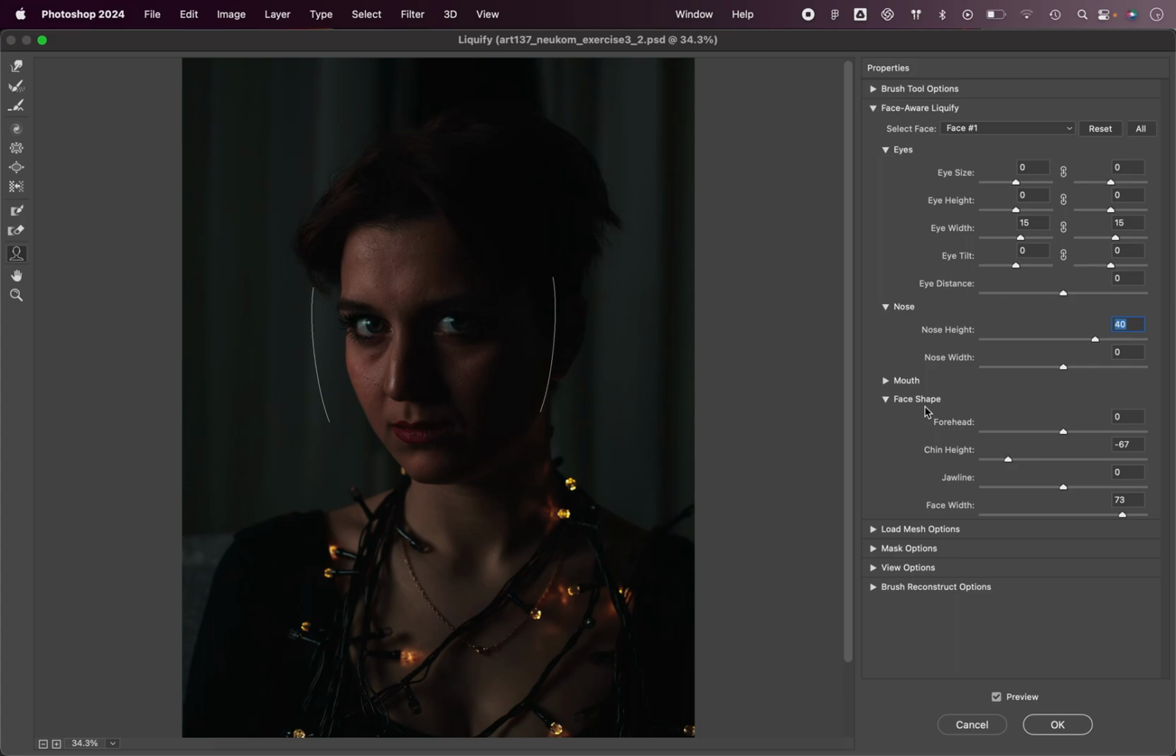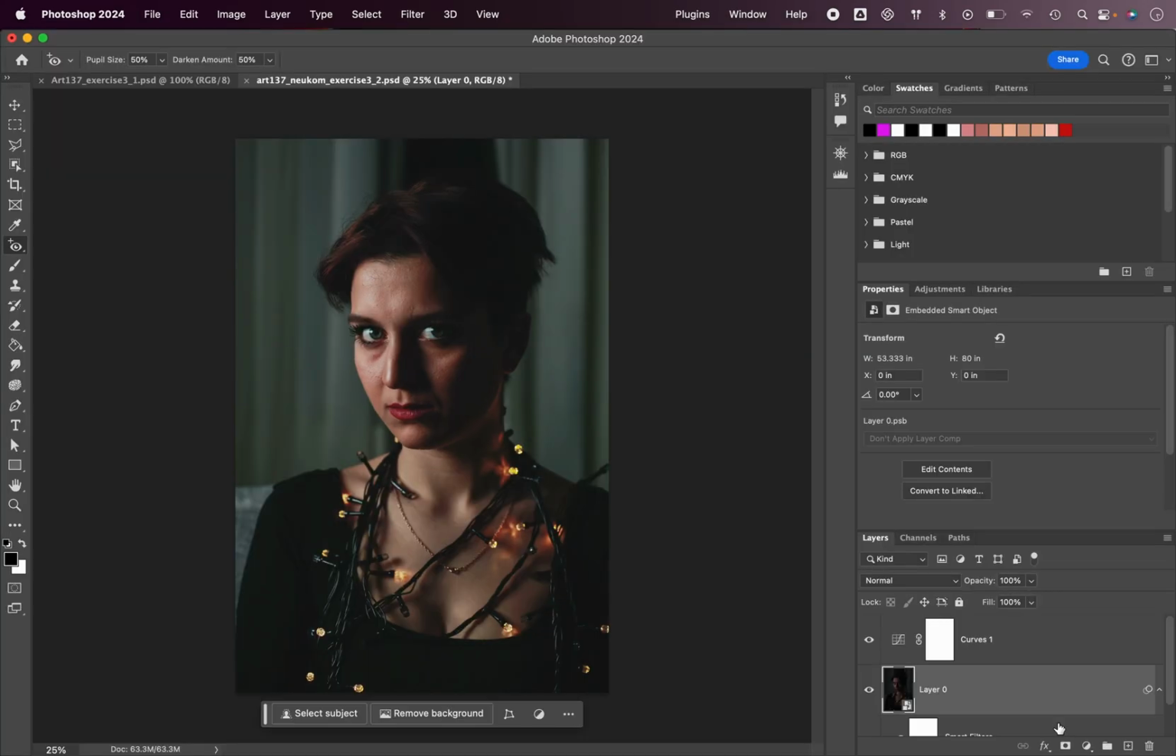Again, a very fun tool, but just keep in mind the ethics of this tool, the ethics of drastically changing someone's face. And you can always go to the bottom here and uncheck this preview to see the before and after. I'm not exactly sure about my ethics here, to be honest. I feel like it is a pretty drastic change when I look at the before and after. But for the purpose of this learning exercise, I think I'm okay. So I'm going to click OK now that I've completed those liquify changes.